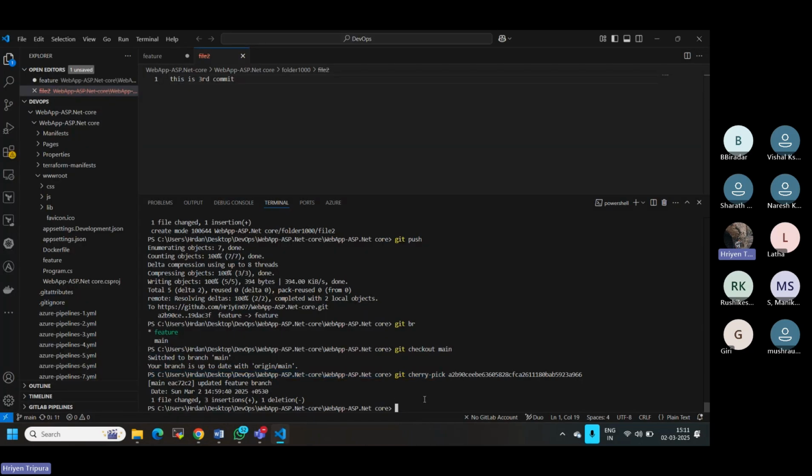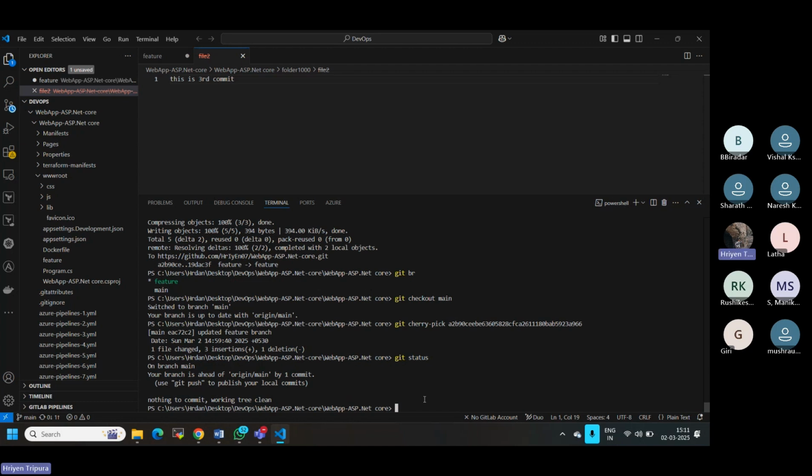Now if I type git status, it shows one commit. Obviously it will be one commit because we have brought the changes from my feature branch. Now if I want to bring the changes to the remote, then you have to use a git push.